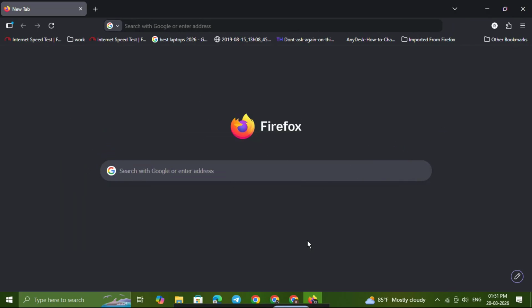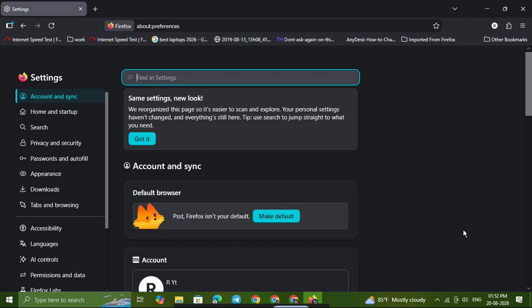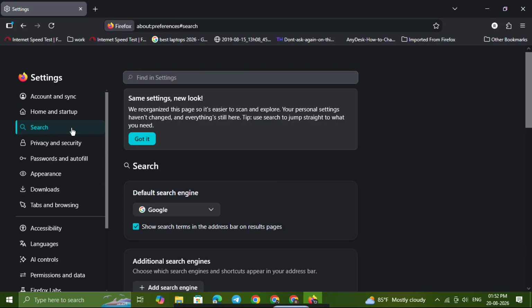Alright, let's jump in. First, open Firefox and click the menu button in the top right corner. From there, go into Settings. This is where Firefox keeps all of the main browser controls, including search settings. Once the Settings page opens, look at the left side menu and click Search. This will bring you to the section where Firefox manages your default search engine and other search options.